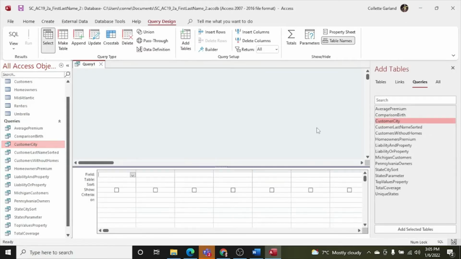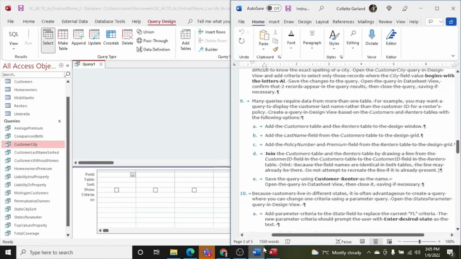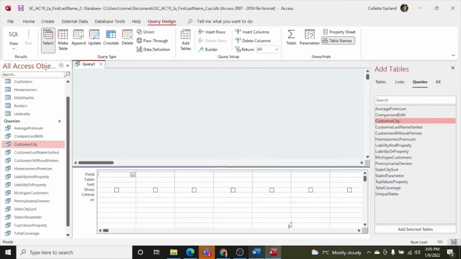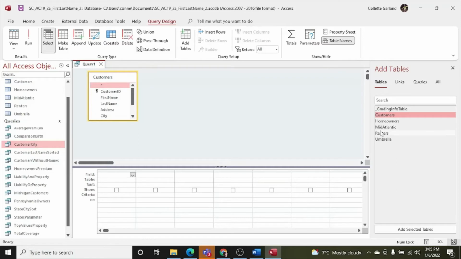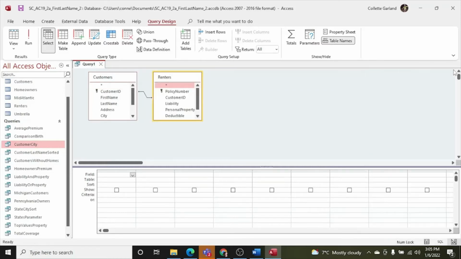And we are going to add, what are we adding? Customers and renters table. So I'm going to double click to add the customers, double click to add the renters, and then I'm going to close down my add tables. The add tables is up here if you accidentally close it too early.